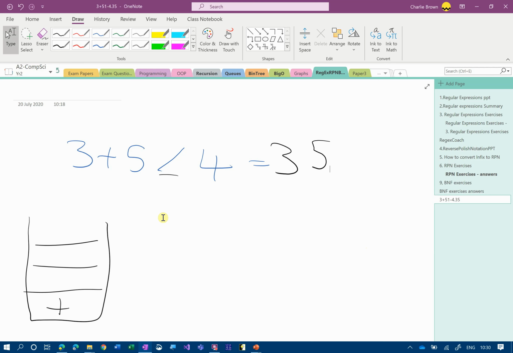Now is my current operator less than or equal to? No, it's not. That's higher precedence than the plus. So what it says there, we don't go into that while, we just push that operator onto the stack. Okay, so that pushes onto the stack there.